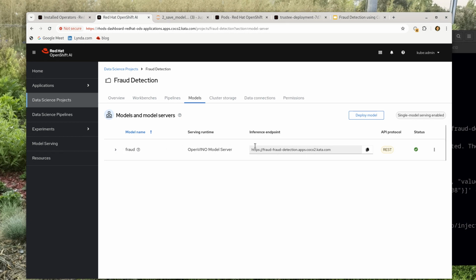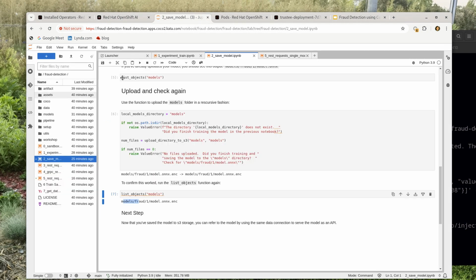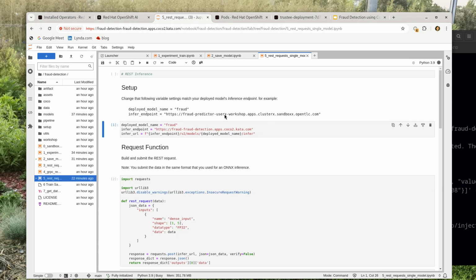Now we are able to get the inference endpoint. We can do a test via this inference endpoint. Let's copy it and open the Jupyter environment. You can see that the deployed model name, we set it as fraud inference endpoint. Let's copy the one we created. Yeah, this one, and let's run build and submit the REST request.